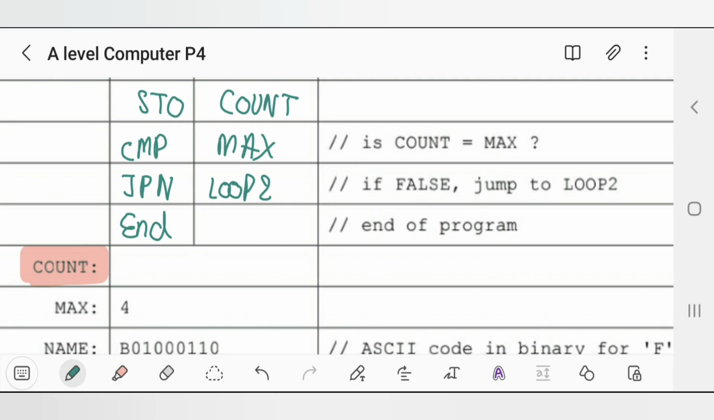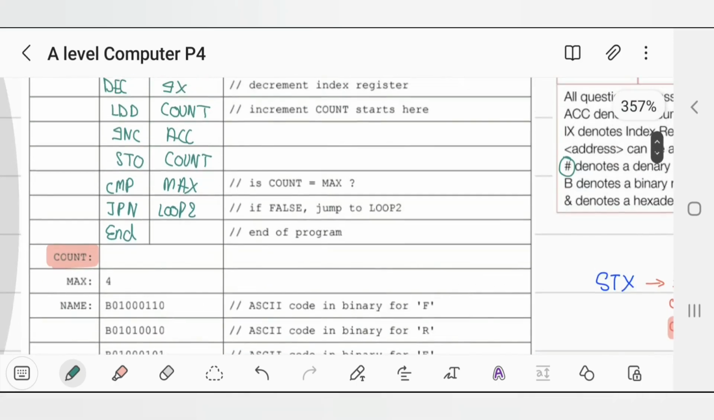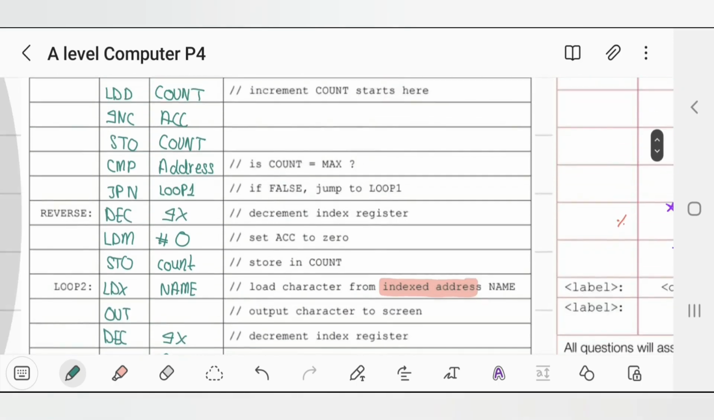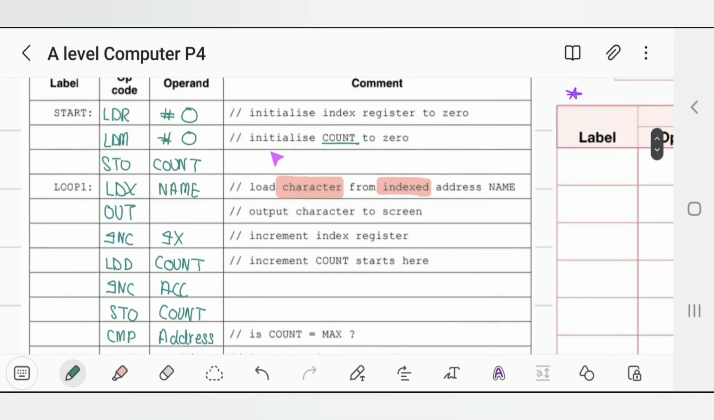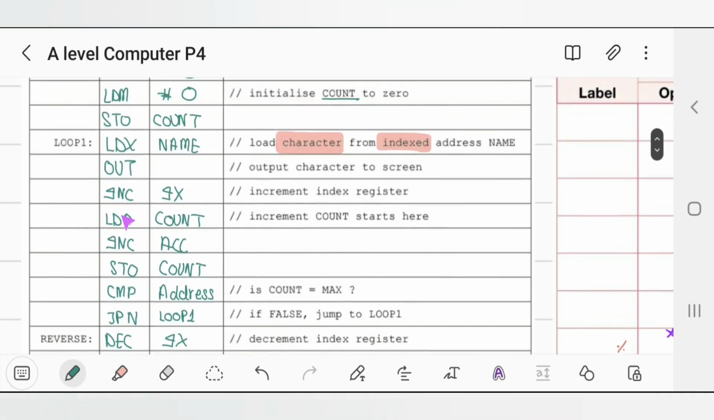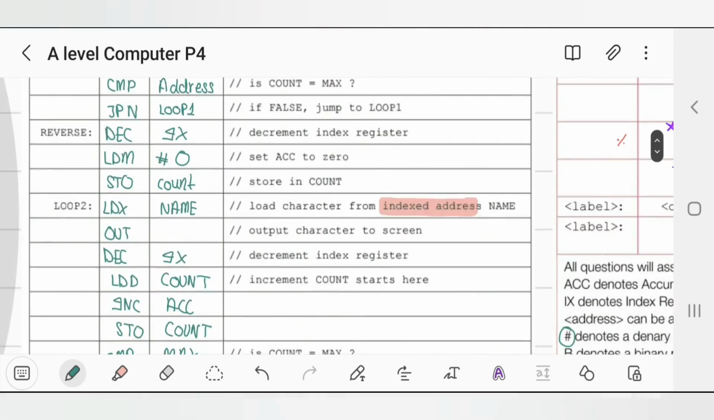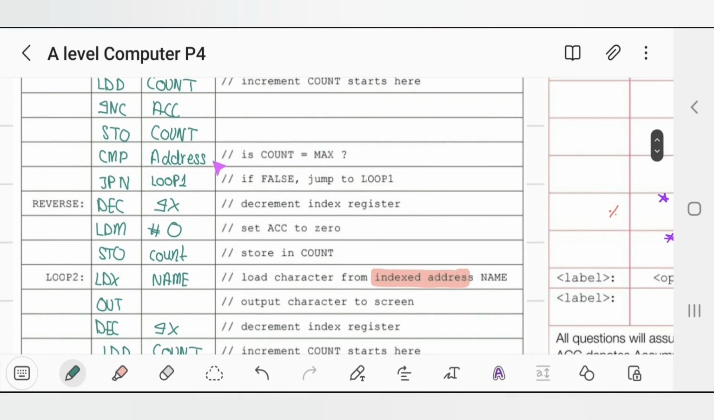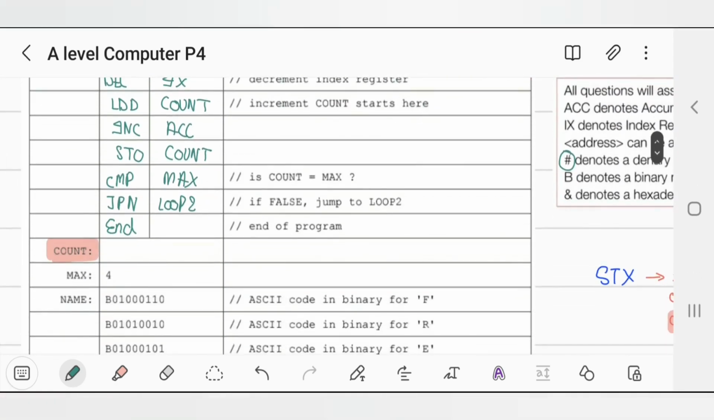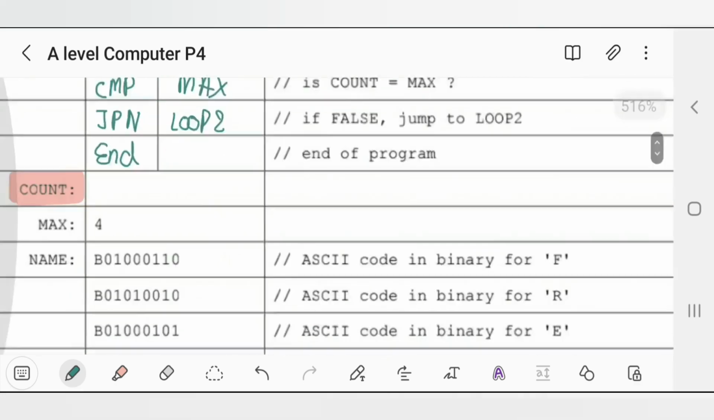Alright, so the value of the count is, what did you do? Initialize count to 0 and then increment count starts here. Okay, increment. Is count equal to max? If false, jump to loop 2, end of program. Okay, so which means count is equal to max and it is 4.